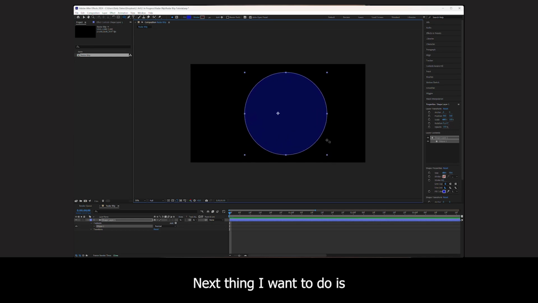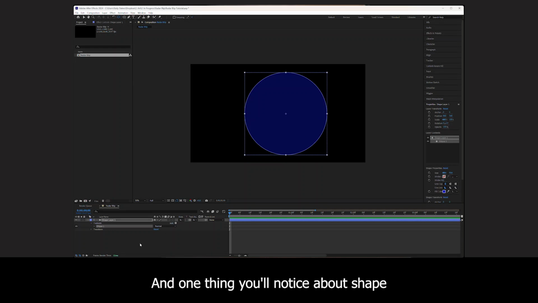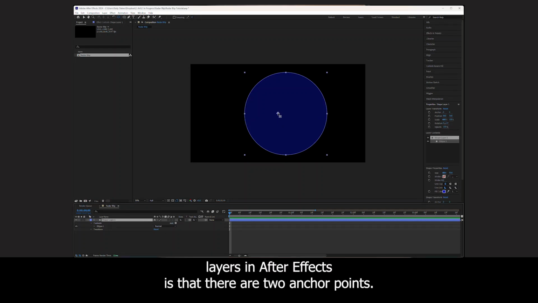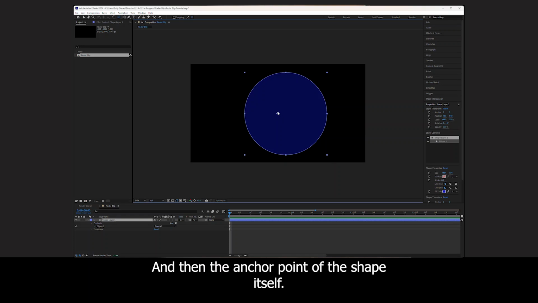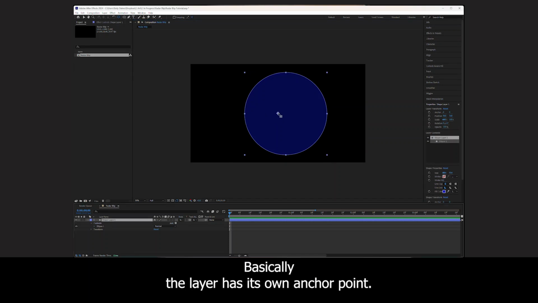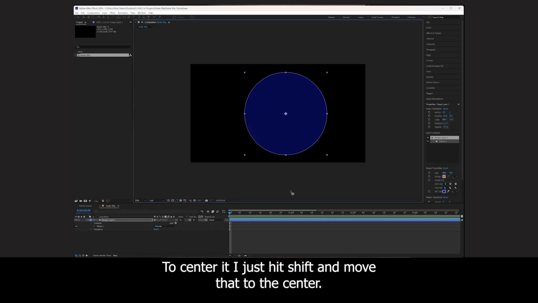Next thing I want to do is get this anchor point into the center of the shape. One thing you'll notice about shape layers in After Effects is that there are two anchor points. So there's this anchor point here, and then the anchor point of the shape itself. Basically, the layer has its own anchor point, and then each shape within the shape layer has an anchor point as well. To center it, I just hit Shift and move that to the center.